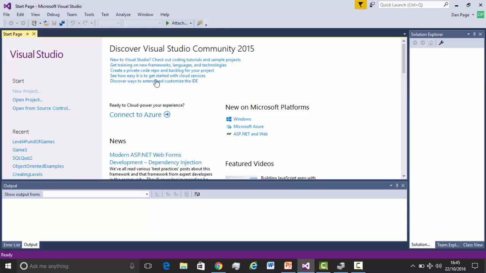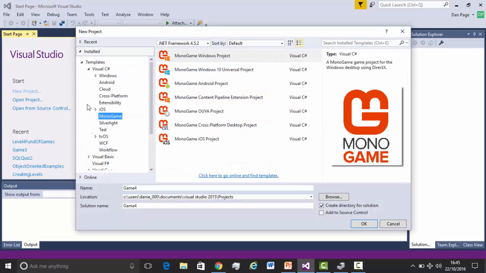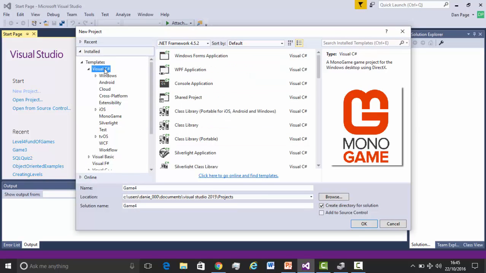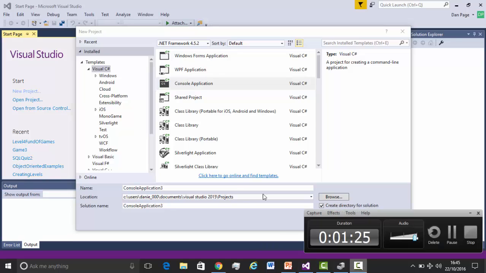So let's start a new project, and just spoilers, we'll be working with Monogame later. On the left hand side we have Visual C#. I want to start with the console application first, just because it gives us a nice blank template for us to work from.